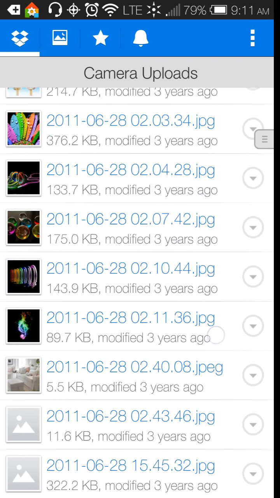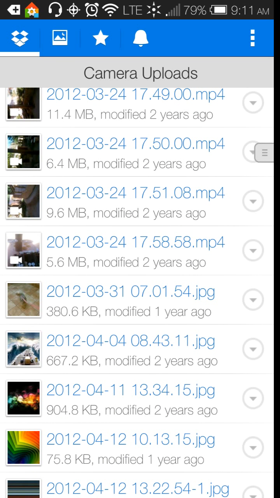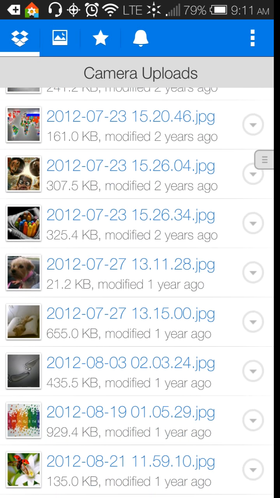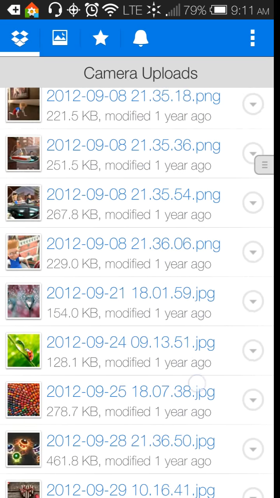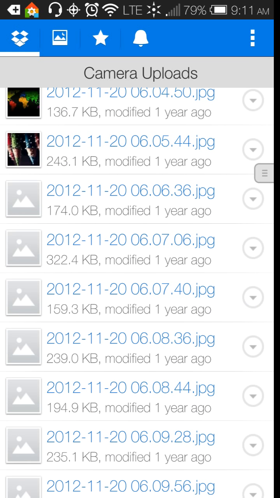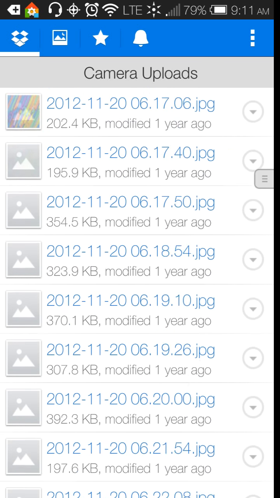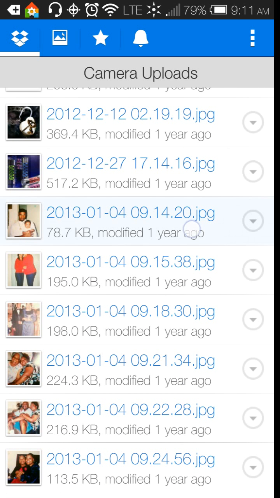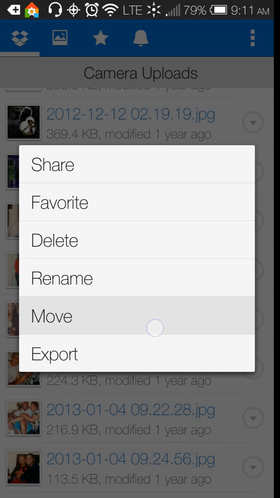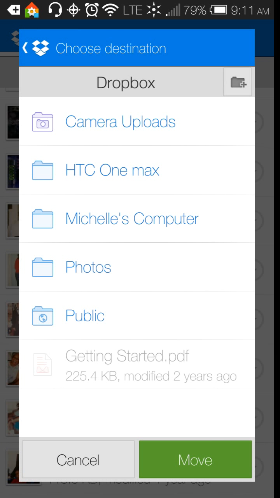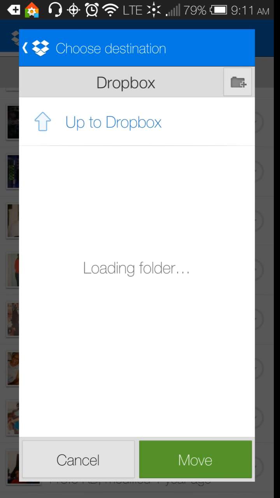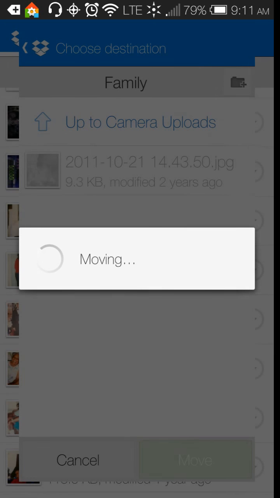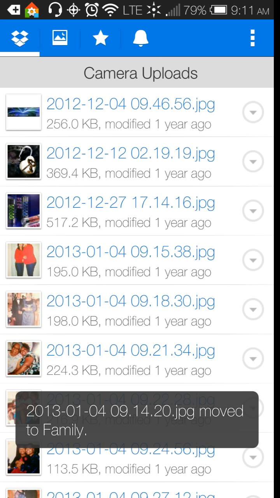So I have a lot of pictures that I've moved already. Okay, so here we go. Some family photographs. So I'm going to hold that down and say move. Well, I get to choose where I want to move it to. So if I go to camera uploads, that's going to give me everything there. I click family and press move, and the photograph's going to go there.